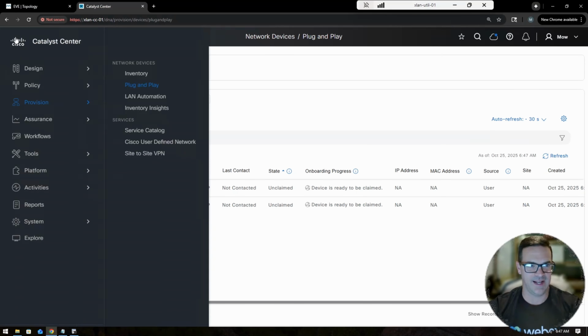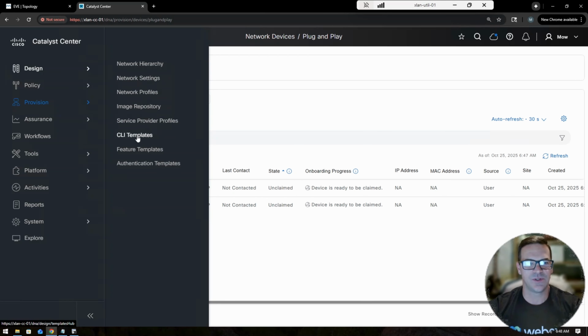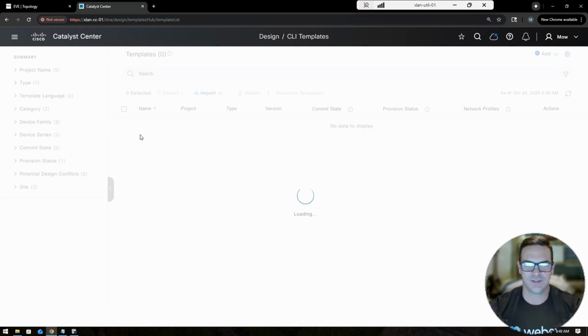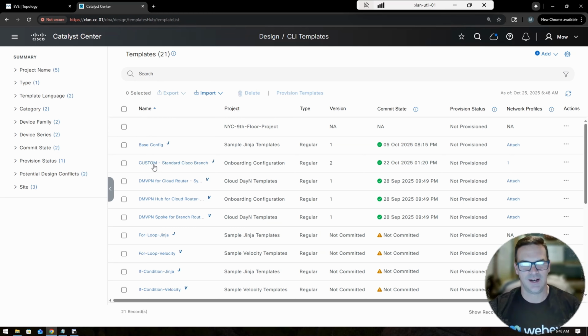So if we come back to Catalyst Center, what I did was under design, we need to essentially define a CLI template first and foremost. So if we look here, the second one, I like to call them custom, so that way they all show up together and I know that I created them. The one that I created here is custom standard Cisco branch. And the idea behind this one is that it's going to be reused across many different switches. All right.